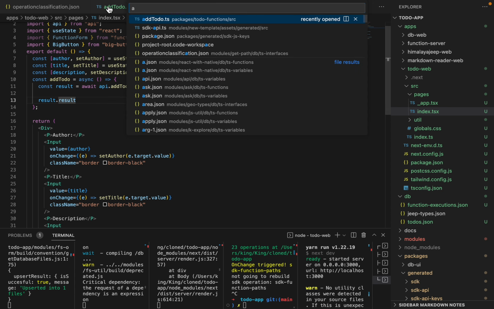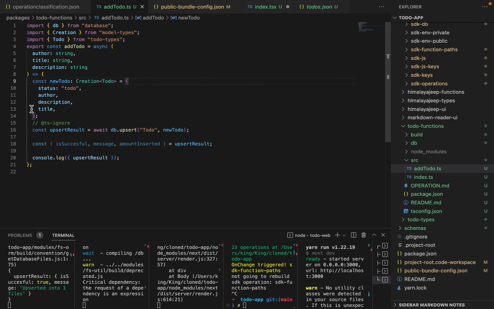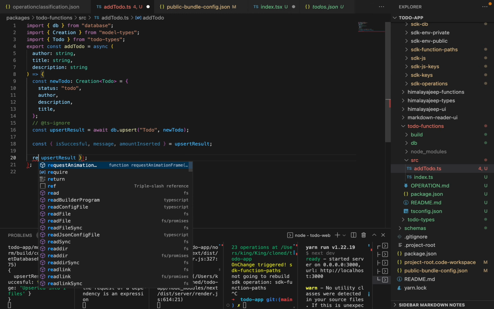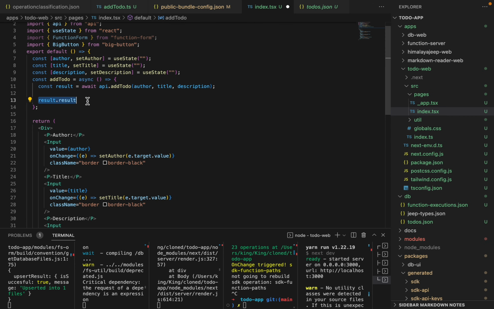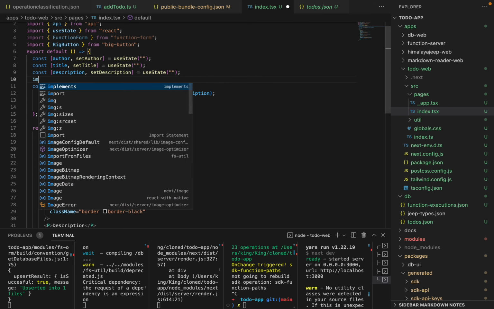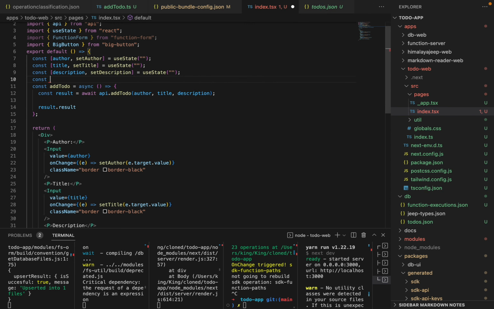Because in add to do in the backend, we also didn't return anything. We didn't return any response. We can do that, for example, if we want to return the upsert result, which we could do. We just return that like that. Then it would return that. But then, in order to see that change, we need to rebuild this file first. Anyway, we're not going to do that now. First, I'm just going to wait for the API, and then I'm just going to use an alert.